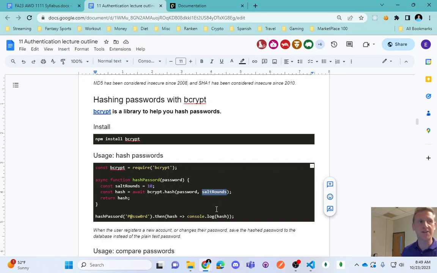But if you use a number that's too high, let's just say 100 or 1,000, then it'll slow down the performance of your application, because of course you need to be able to use this hashed password to get it back and determine if it's correct or incorrect. So this salt rounds is the input to our hash algorithm that is used to increase the difficulty of hackers trying to hack our password.